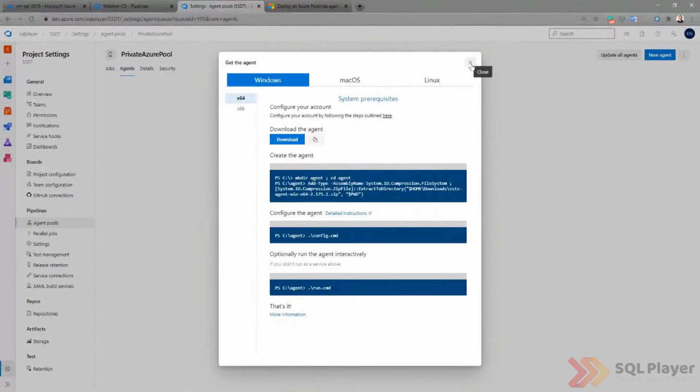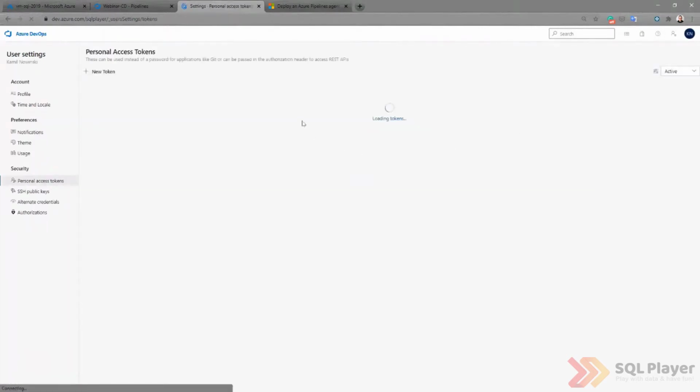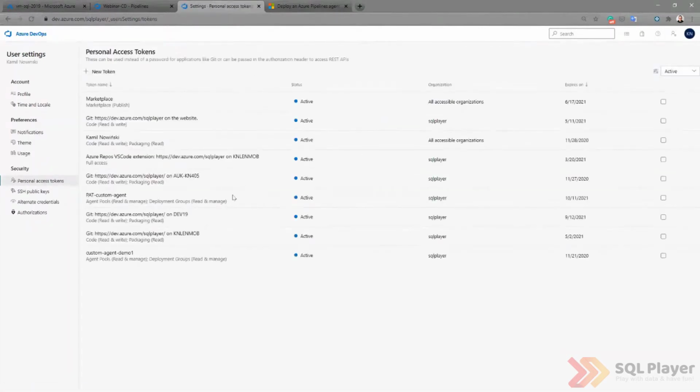We're going back here. As we can see, no agent has been created yet. It's not communicating with my portal yet. Now I need to create a token. So I come over here, and here I have this option in this menu, personal access token. If I click on this option, I can see this list can be empty, or it can contain, like in my case, already created tokens, which are used by various services or applications to communicate with my Azure DevOps portal.